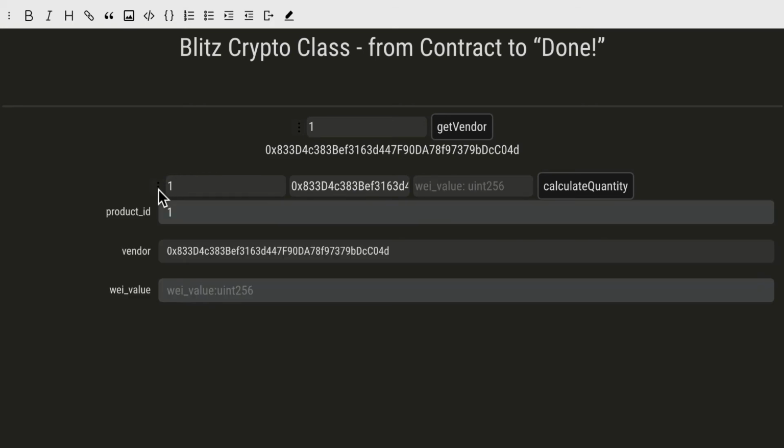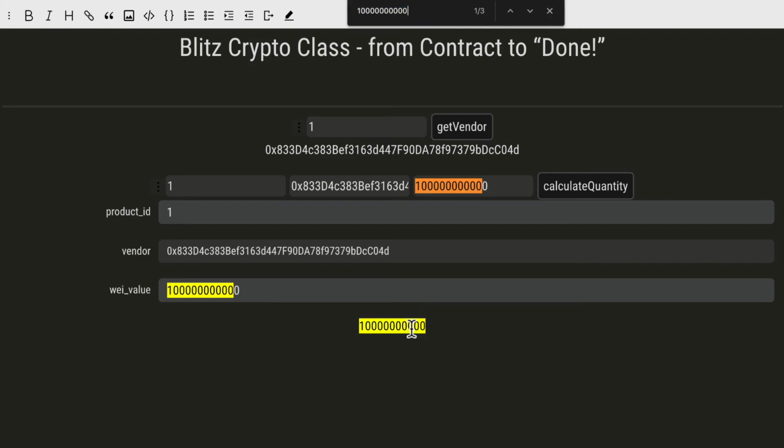We can expand this form to see the inputs better, and we will give a value in way for the amount that we want to pay. We call calculateQuantity, and we get our answer. And in this case, it is our way amount divided by 10.